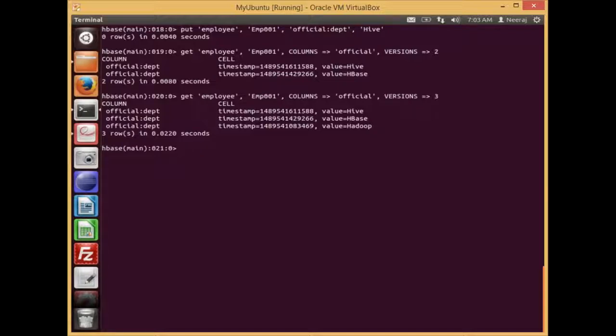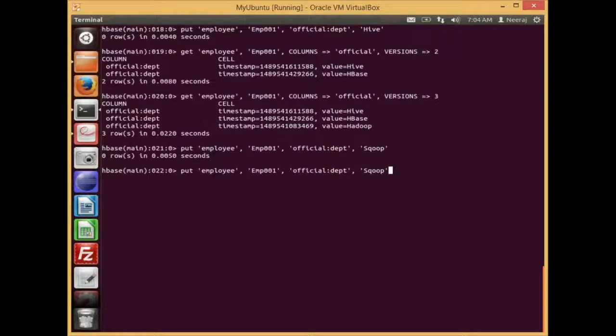You can keep on updating the value, it will keep on maintaining. But by default, it maintains only 3 versions. Shall we try once again? Let's update once again. I will make it Scoop. Enter. And let's request for 4 versions.